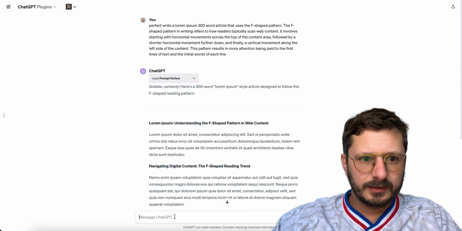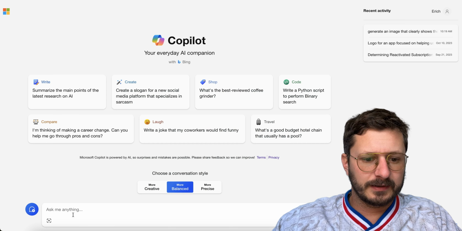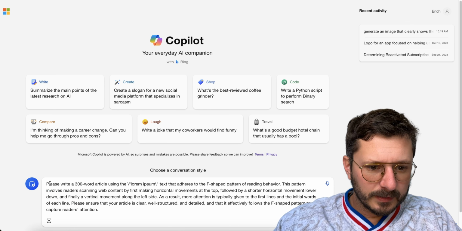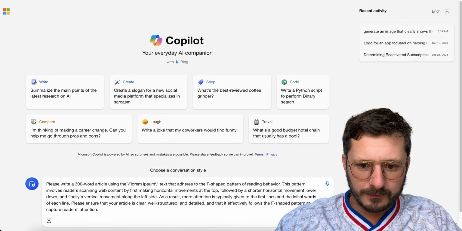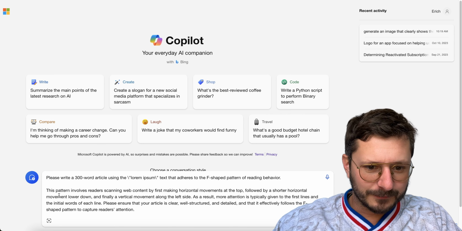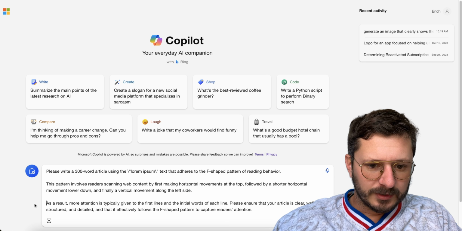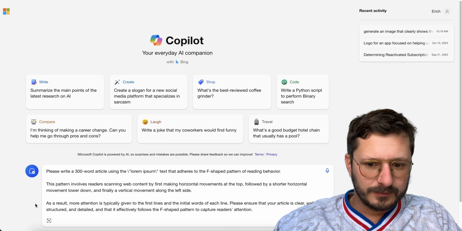I'm gonna let's just go to Copilot now and say, bam. I want to get rid of this. Please write 300 article using the lorem ipsum text editor's F-shaped pattern reading behavior. This pattern involves reader scanning web content followed by short as a result. More attention given to the first line. Please ensure that your article is clear, well structured, and detailed, and that effectively follows the expert. That's not, I wanted to make edits there and I accidentally pressed enter. All right, let's see what we get anyway.